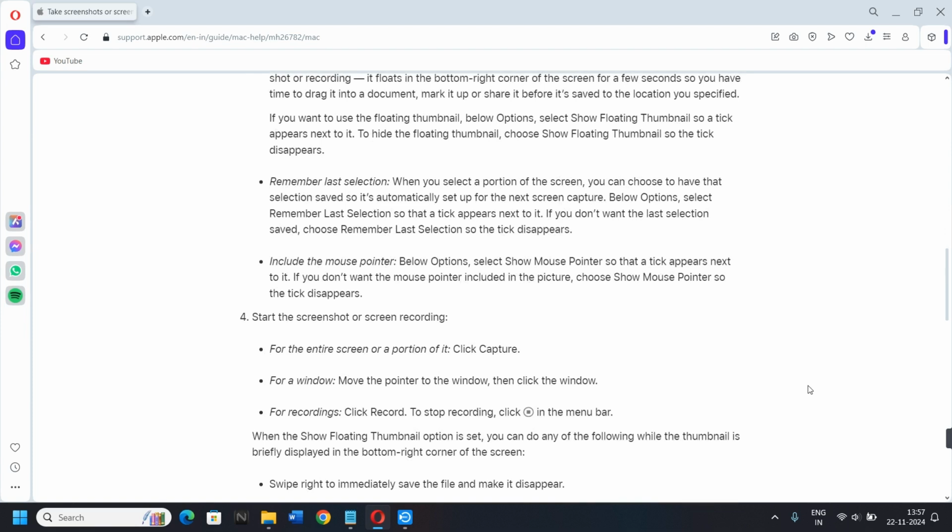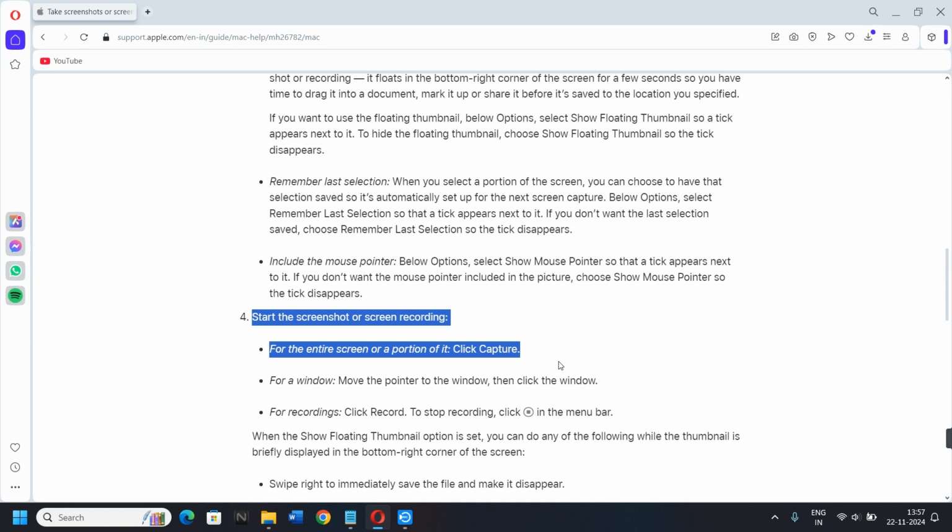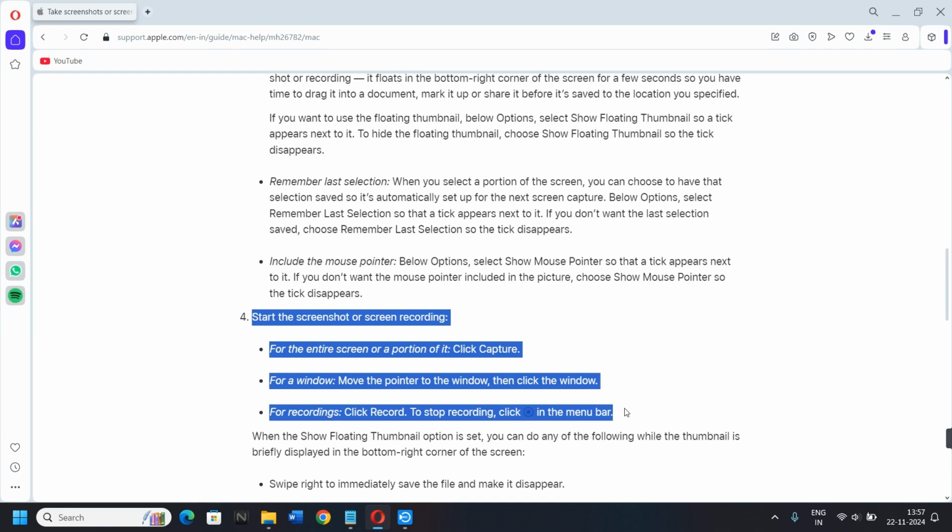Then in the fourth step, start the screenshot or screen recording. For the entire screen or a portion of it, click capture. For a window, move the pointer to the window, then click the window. For recordings, click record. To stop recording, click this icon in the menu bar.